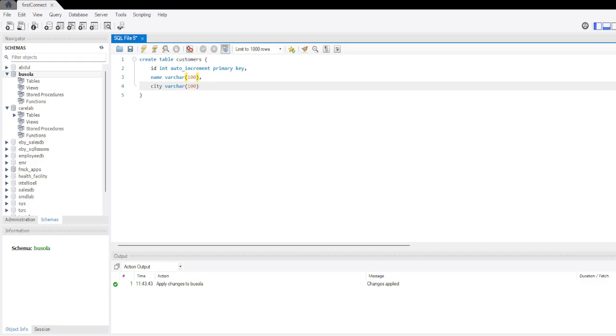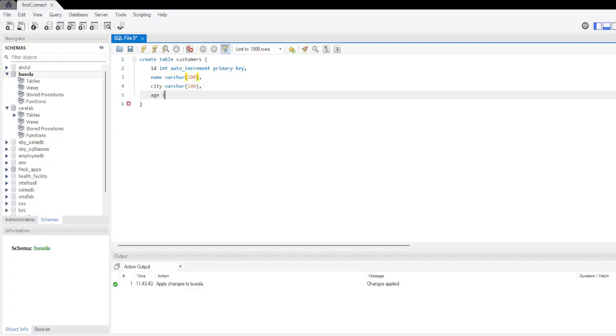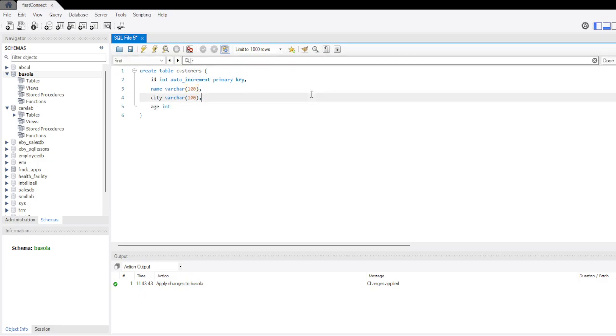Do we mind giving the customer an age? Let's give him an age, and let's use int for now for the age. I think we're cool with this. Just a simple table. You can go ahead and type if you're not done. I'm done. Let me increase my screen size a little so that you can see that.